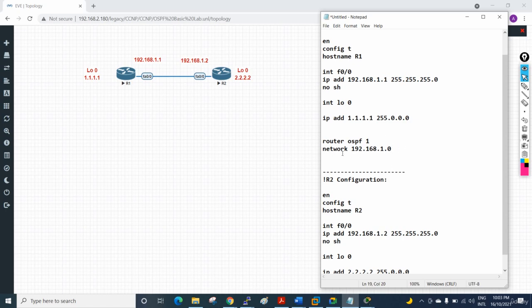So what will we write? We will write network, network ID, and then the wildcard mask. What is the wildcard mask? It is the opposite of the subnet mask, or you can subtract from the full subnet mask. But this is easy directly: wherever you have 255, you make it 0, and wherever you have 0, you make it 255. So I will write 0.0.0.255. Then after that, we need to write area, and whatever area you want, you can write. We will write area 0. So this interface will be in OSPF.